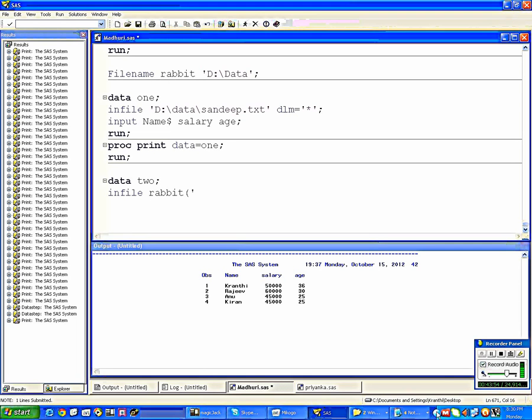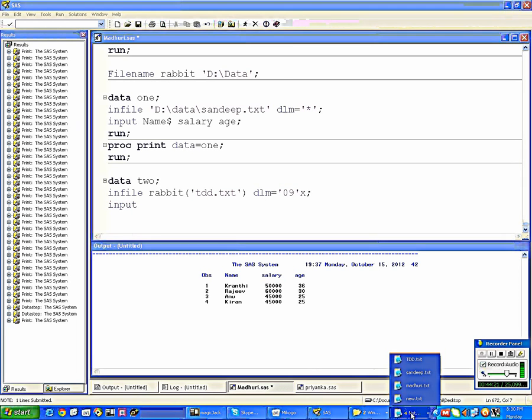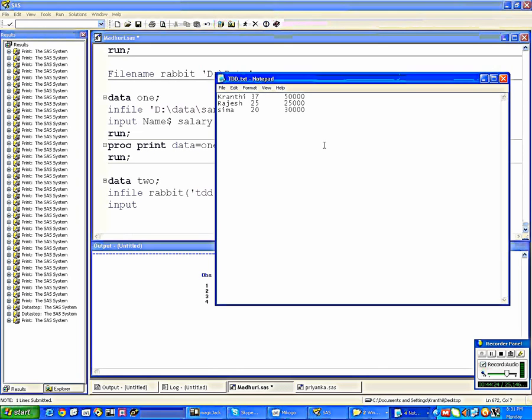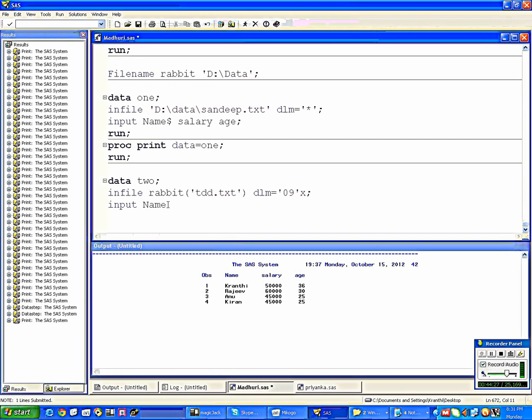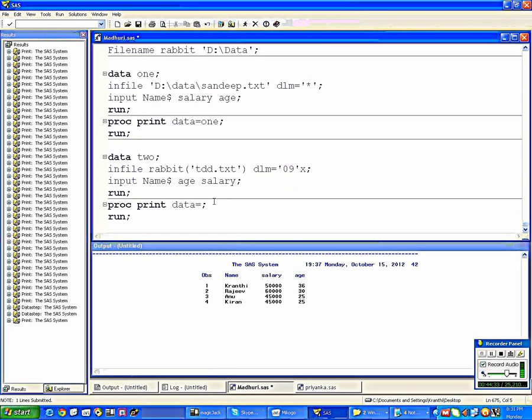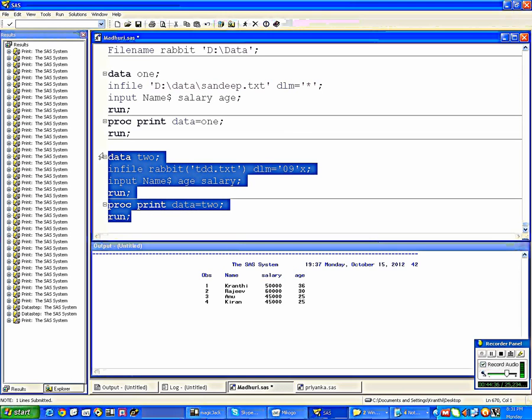And what is the file name here? The file name is TDD.txt. Close it. Rabbit means it is the data. So from this location you are selecting the data from this file. And it is separated by DLM. What is the DLM? It is a tab, right? So we represent the tab with 09x. Okay, 09x is the tab. Then input. What are the variables here? Name, age and tab. So name, age, tab. Run. Then proc print data equal to 2. Run.